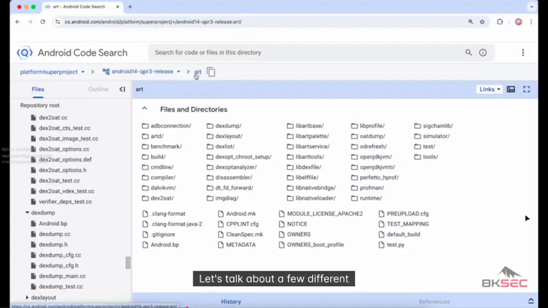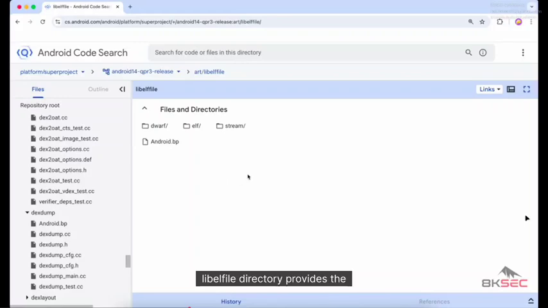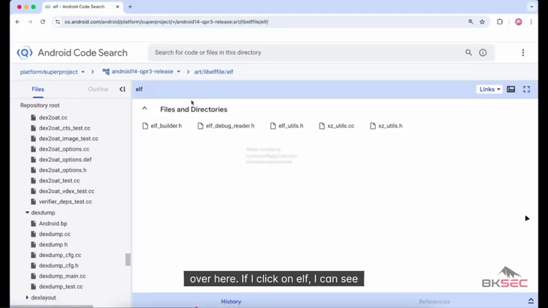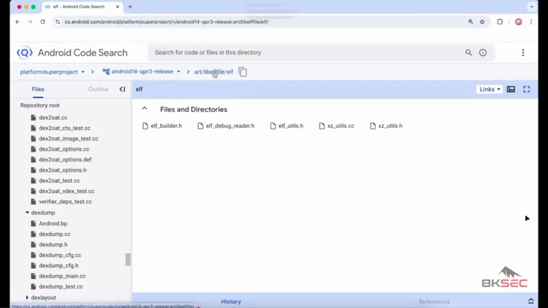Let's talk about a few different directories over here. Over here, we have a directory called libelfile. This libelfile directory provides the utilities for working with ELF files. ELF is mostly used in Android for the native executables and the shared libraries. The blueprint file for libelf is going to be present over here in android.bp. In addition to it, we have a few directories over here. If I click on ELF, I can see the code for elfbuilder.h. I can also see the elfutils.h over here.